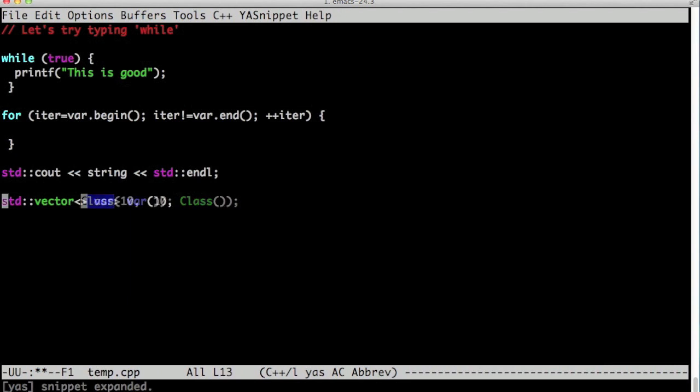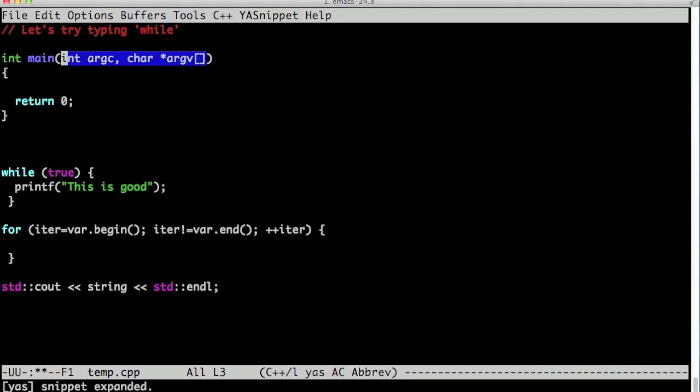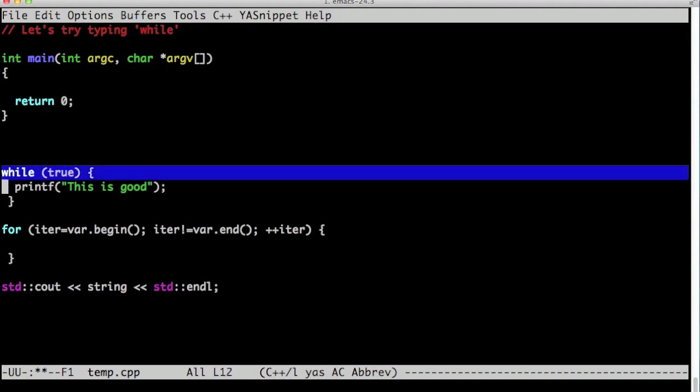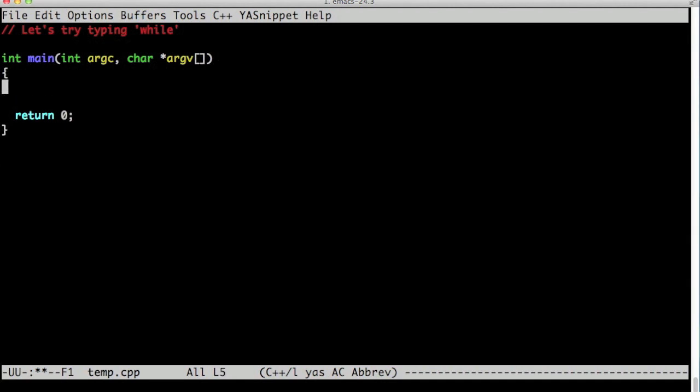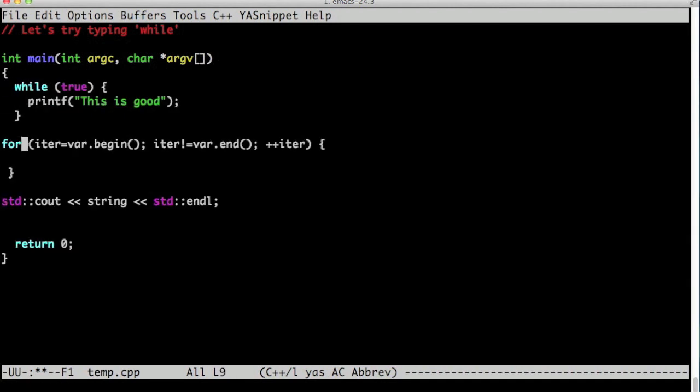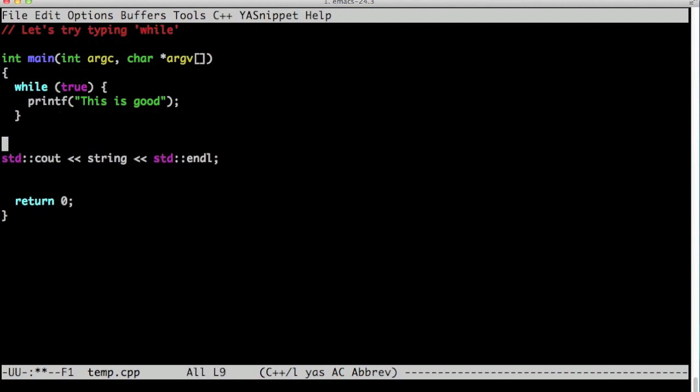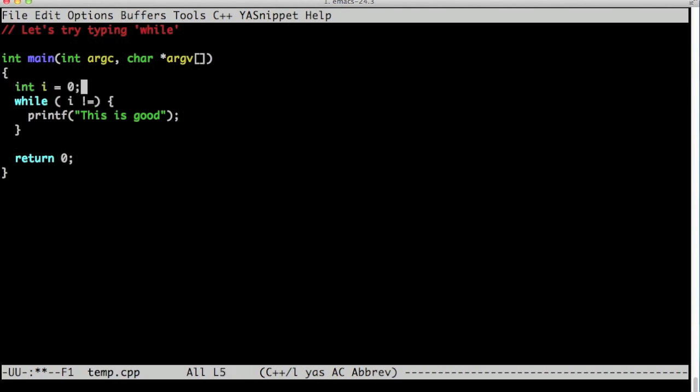cout expands into this snippet. And vector expands into that snippet. Main expands into this snippet. All I have to do is to type main and then hit tab. Now let's take this code back into the main function and then delete the rest. I'm going to write some real code here so that we can play with the rest of the packages that we're going to install, the other goodies that are coming up.